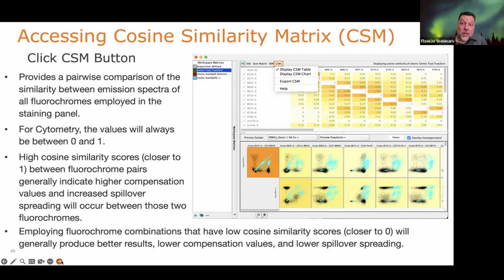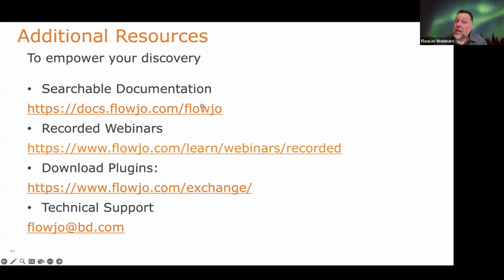So I hope that helps to point you towards some additional metrics that you can use: for instrument performance over time, that's spillover spreading; for panel development, that's TSM; and for similarity between fluorochromes, that would be the cosine similarity. So a searchable documentation resource at flowjo.com is available. We've got our recorded webinars here. You can get our plugins, which I didn't talk about today, on the exchange, and then flowjo@bd.com. I keep saying that's our technical support line, and we can get you the right materials or send you to the right websites to get this information.